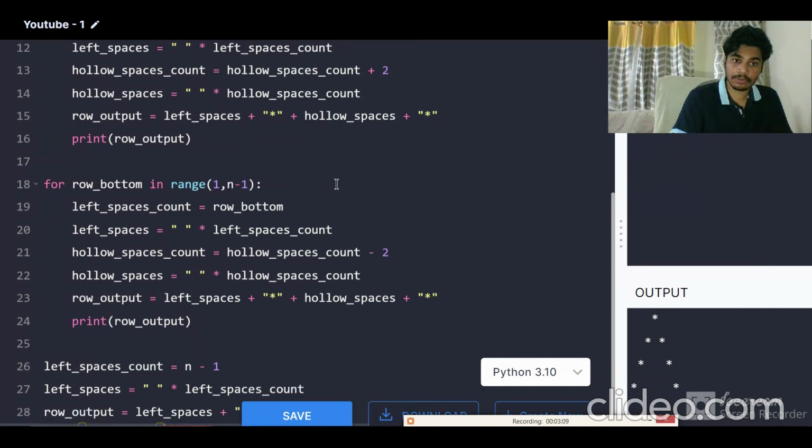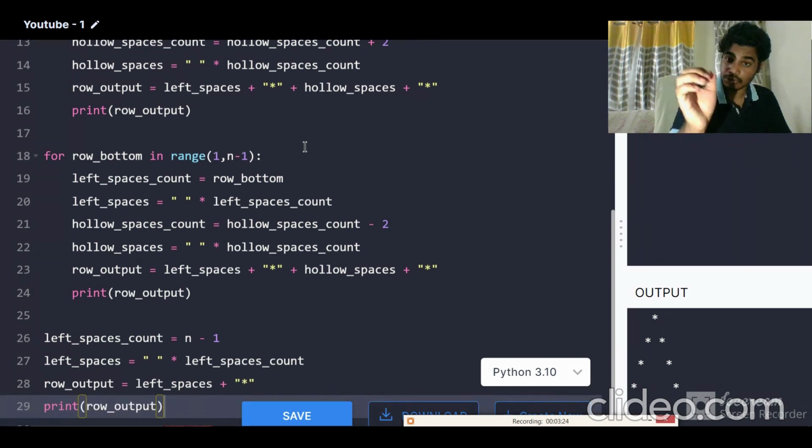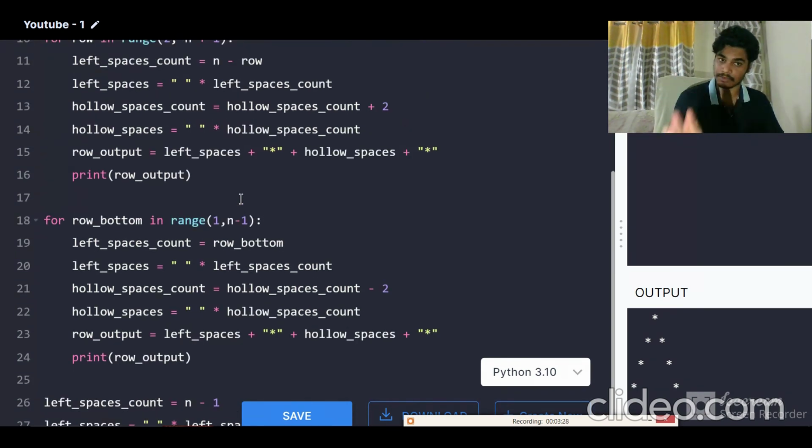So what I was doing in the 20th line was mentioning that left spaces is equal to double quotes, the same stuff here. There is nothing changing in the code. It's a big code, but you need not do it like that, as the same code was repeating here. In the 12th line, what I mentioned was that I need some spaces, and with that I need left spaces count.